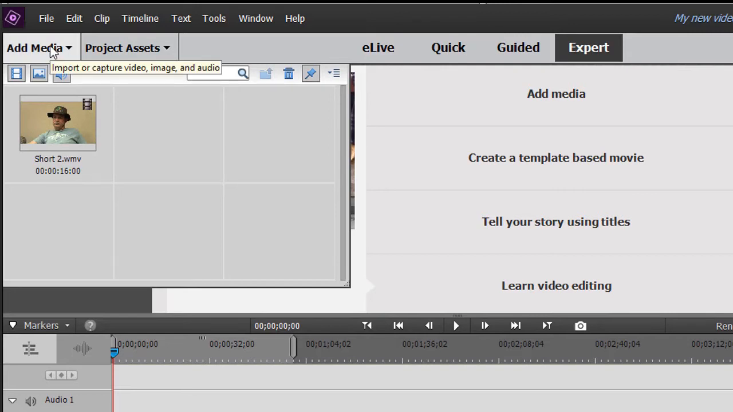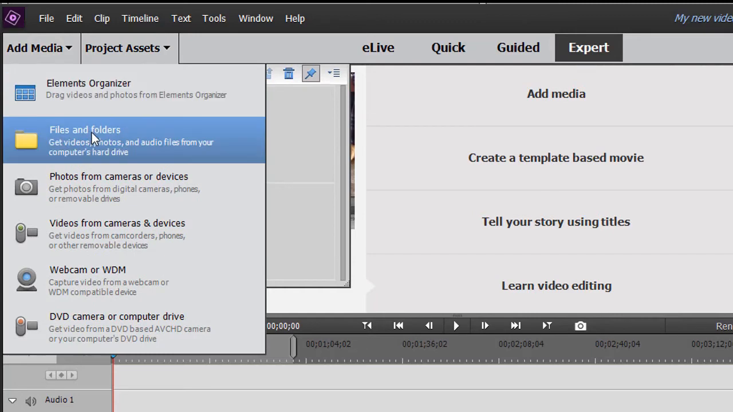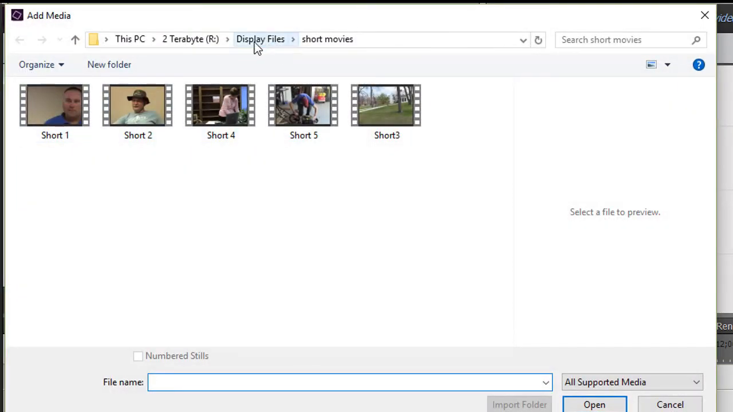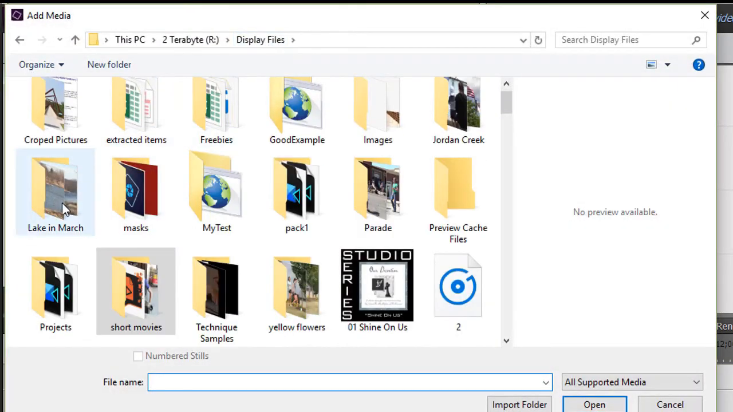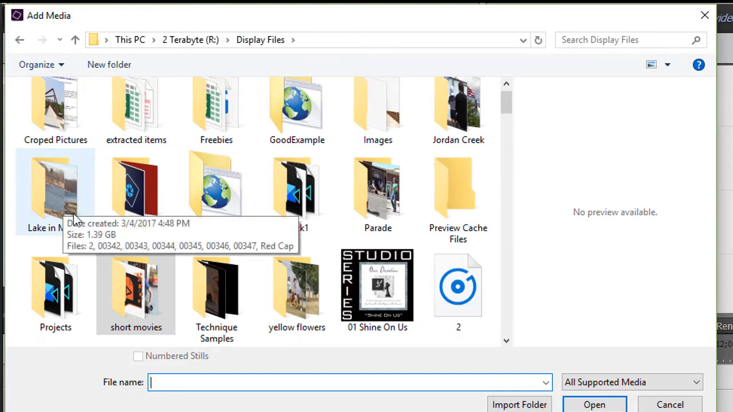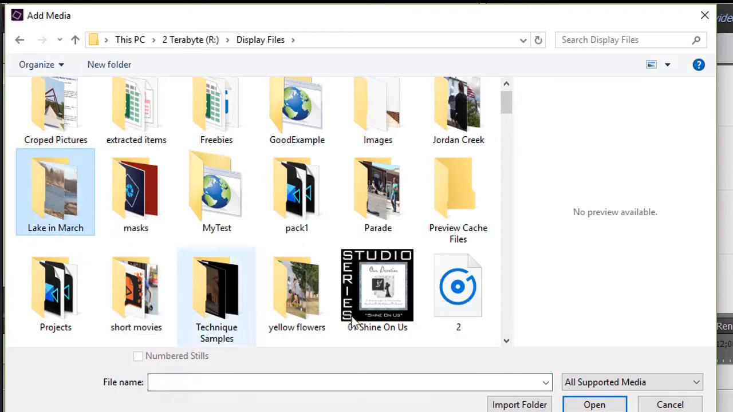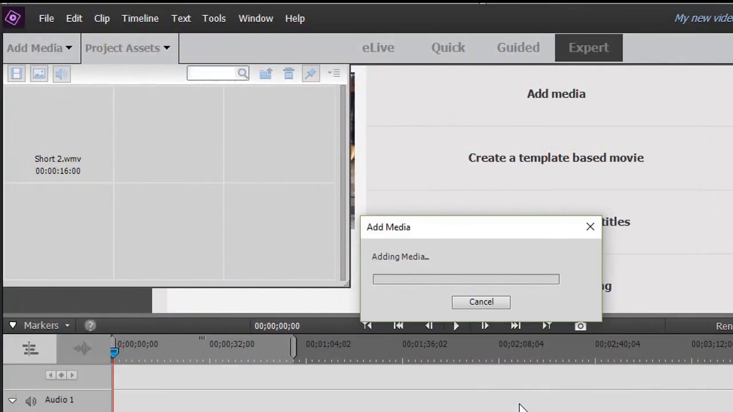So that's an important thing to remember. Another thing we can do when we click on Add Media, I'll go back to Files and Folders. Let's back up a level here. I have a folder called Lake in March, and this contains all kinds of information, not just video, that I want to put into my project. I can click on that and, instead of Open, click on Import Folder. When I do that, it will add the media. Notice it's taking some time right now because it's rendering copies of the original. It's pulling in everything I have in that folder.